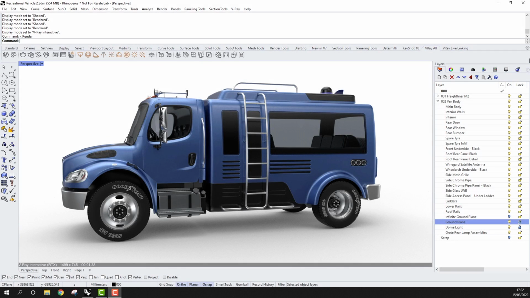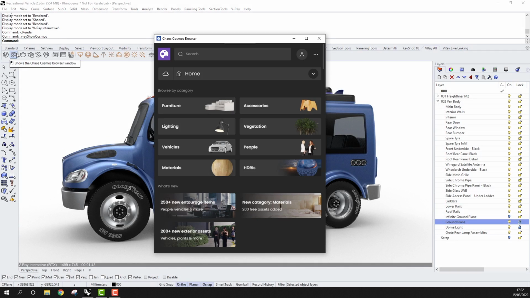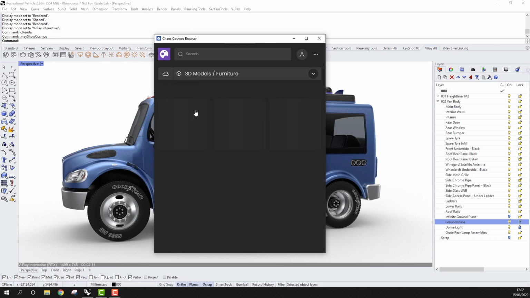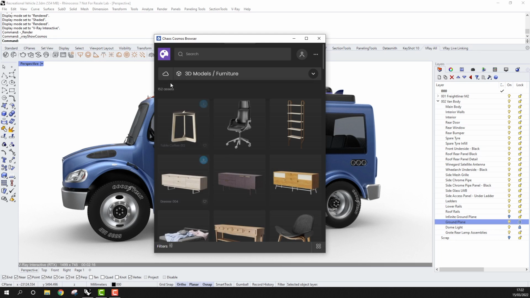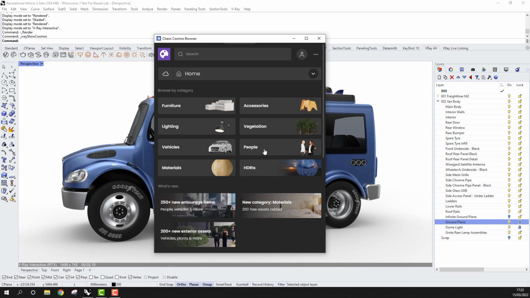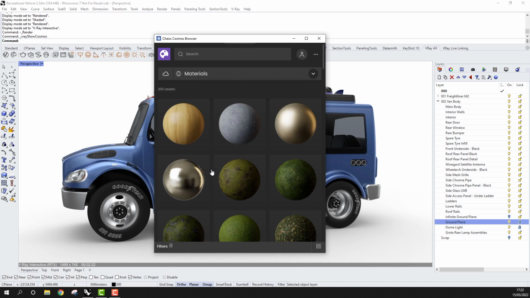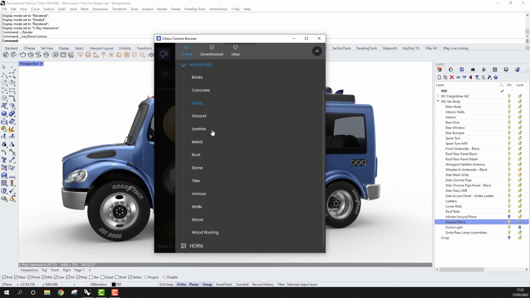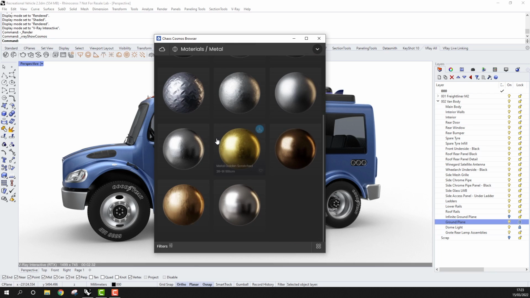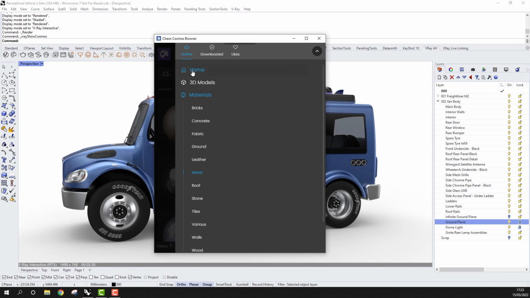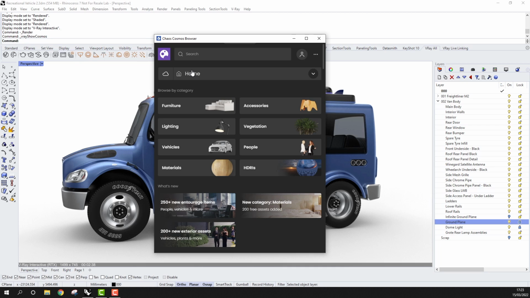I've now returned to the previous lighting setup in order to show another great new feature in V-Ray 5, and that's Chaos Cosmos. Cosmos is a browser containing high-quality assets, including furniture, lighting, vegetation, vehicles, people, material, and HDRIs. These can be viewed and accessed via several different routes, and the Cosmos browser is essentially a portal to a collection of online assets, all of which are free to use with your V-Ray license.